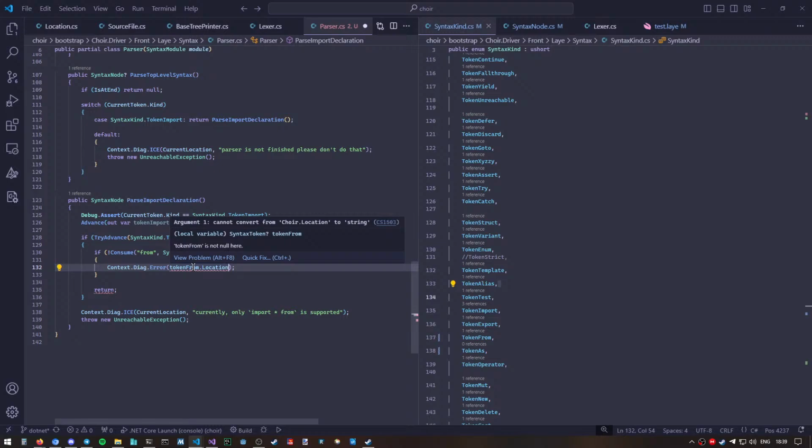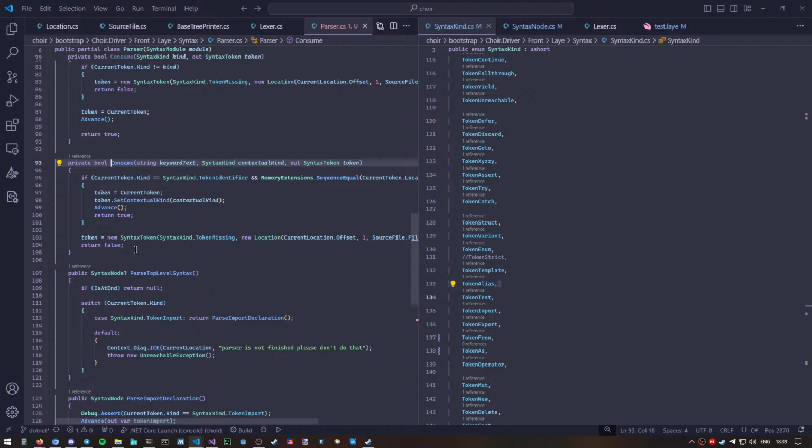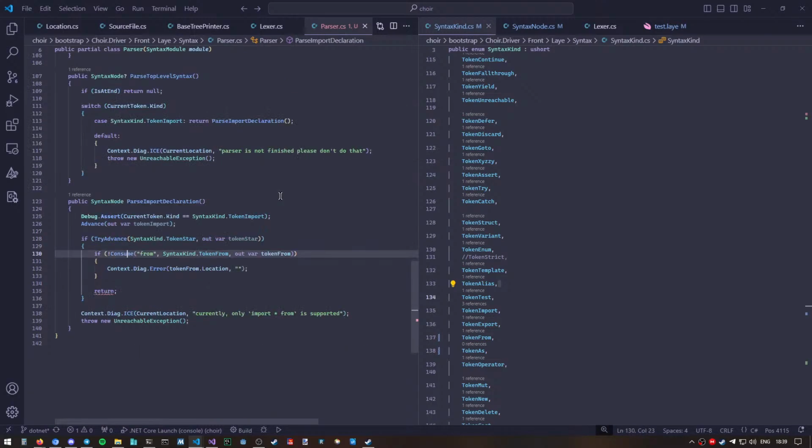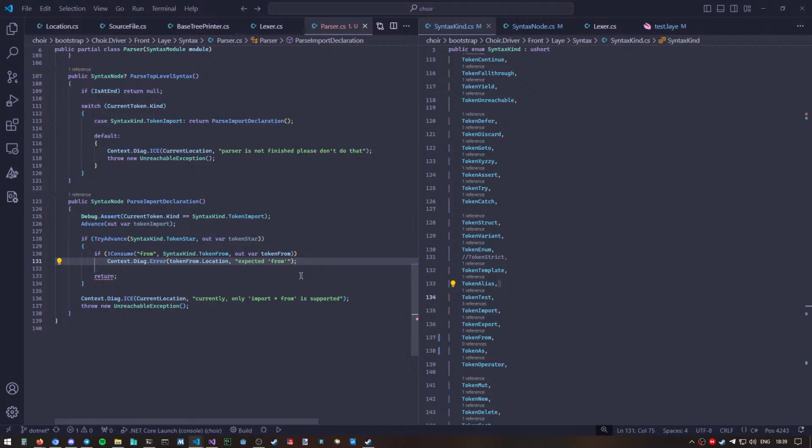No. Oh, no, this is fine though. We want this. Because when we consume, it's going to always be a valid token. It just might be missing. Expected from, which is easy enough, right? So that's easy. We consume from, expected from.